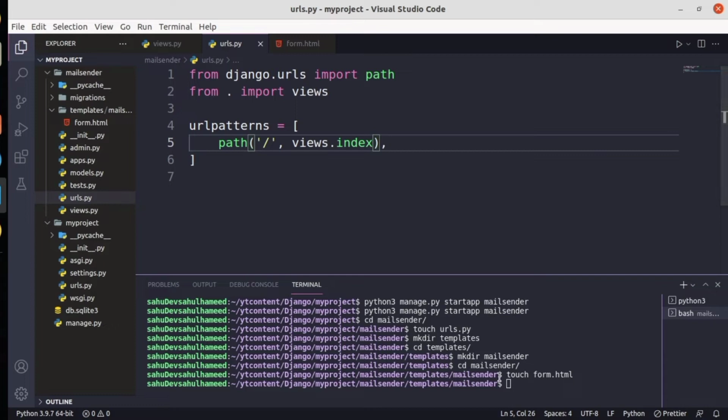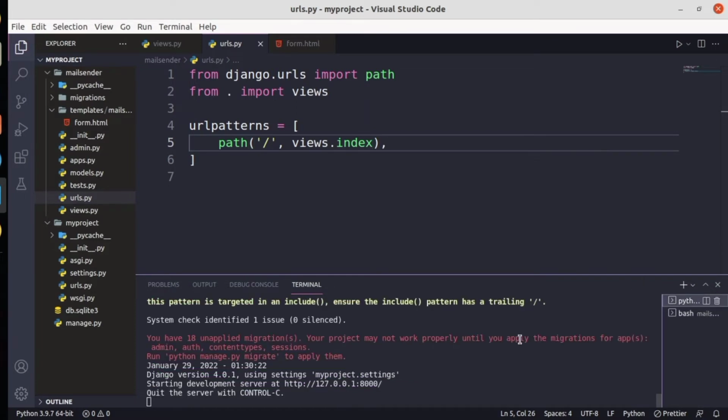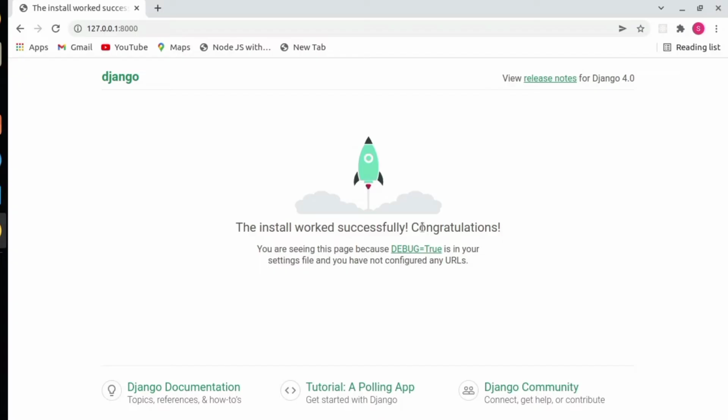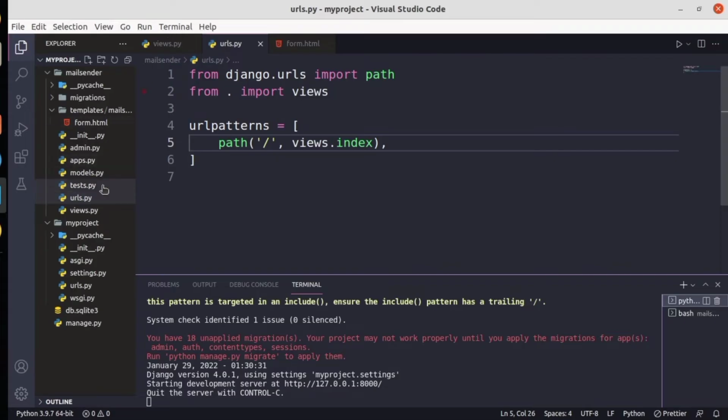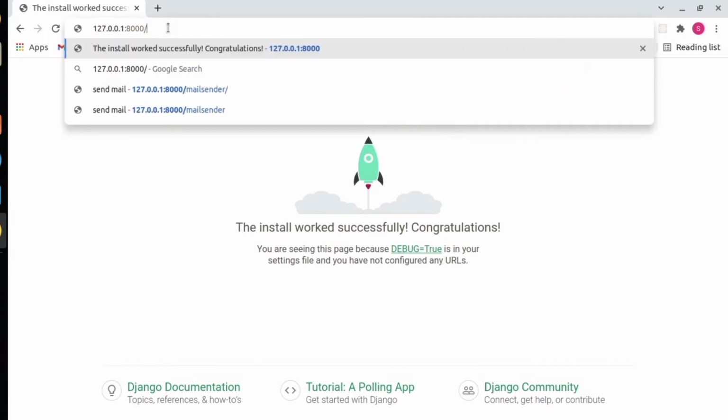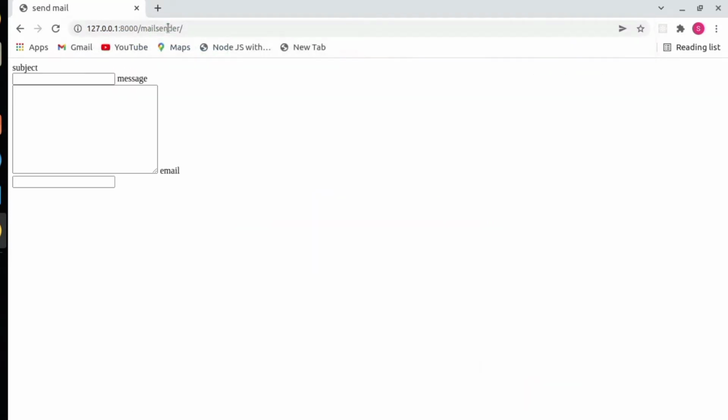Okay guys, let's run our app. It's already running, we don't have any issue. Let's save this and get back to the browser and check. Here we are specifying the path name as mail sender. For that, we have to get into mail sender, right? Mail sender. Here you can see guys, we are successfully getting our form.